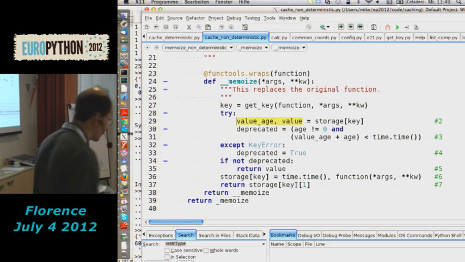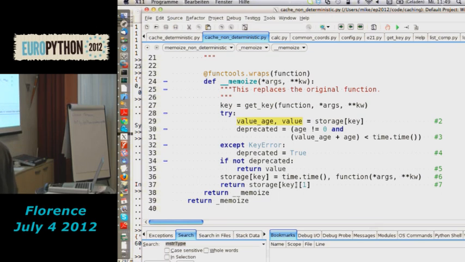So we can say now this function has an age. If we have 0, we use 0, we have the same effect as before, but we can specify an age, and then this thing will be deprecated, and the cache will be cleaned. It will be calculated anew.